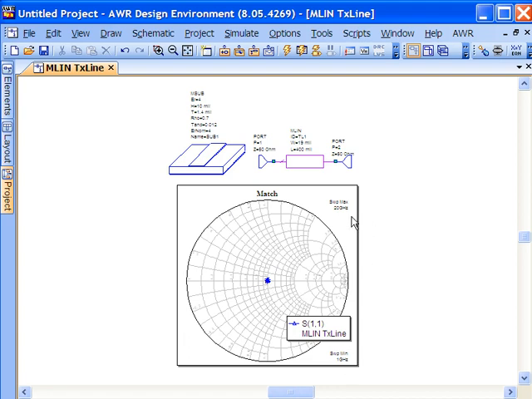So that's TXLine. You can use it for microstrip, you can use it for stripline, coplanar waveguide. You can also use it for differential microstrip or stripline if you're doing any kind of differential LVDS signaling. It's a great application. It's free from the AWR website.